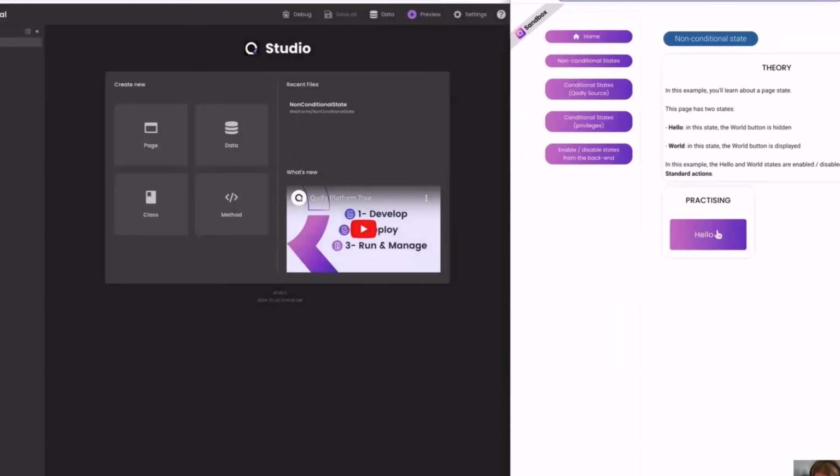So this page shows how to work with non-conditional states. When I click on the Hello button here, both the Hello and World buttons are displayed. When I click on the World button, only the Hello button is displayed. And now I'm going to show you how all this has been set up in Qodly Studio.